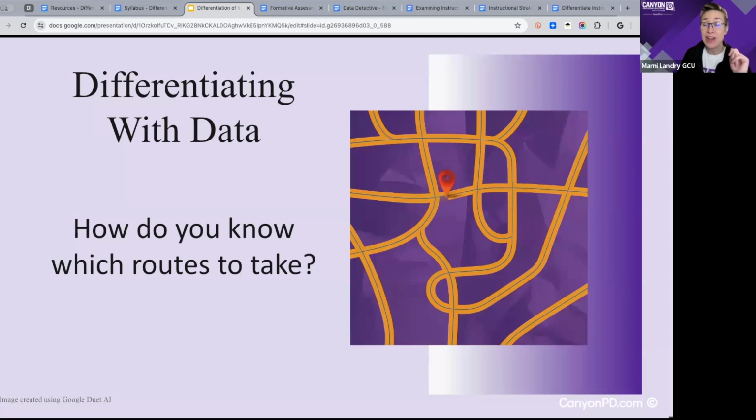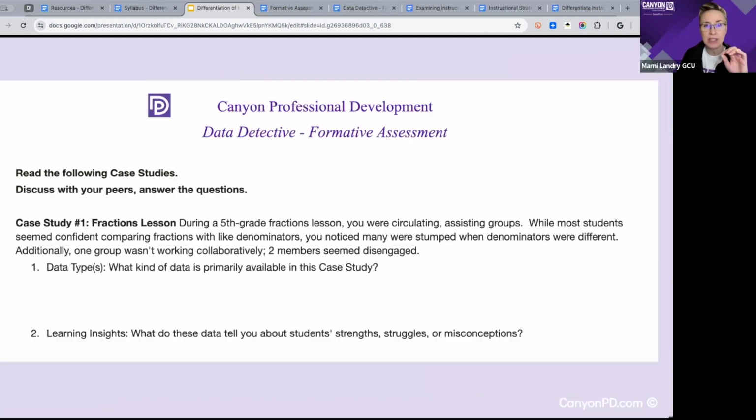I now have another activity. Now that you understand the qualities of formative assessment, I have some scenarios for you. In these scenarios, it will describe an interaction in a typical lesson, just a short snippet of an interaction. And what I'd like you to do is try to identify the type of data collected, what that data might mean, and identify some next steps for the teacher to take based on the information they collected during this lesson.